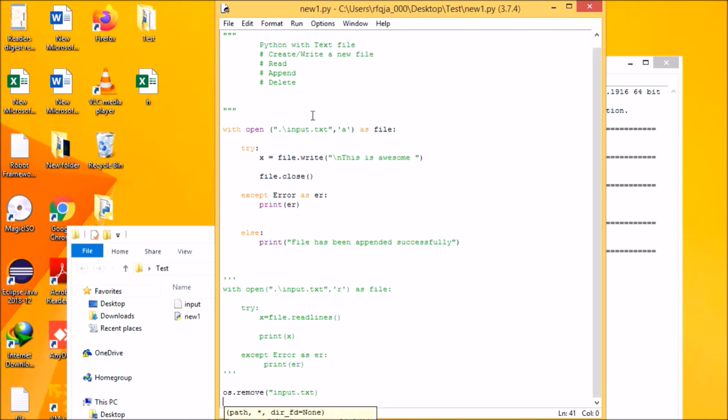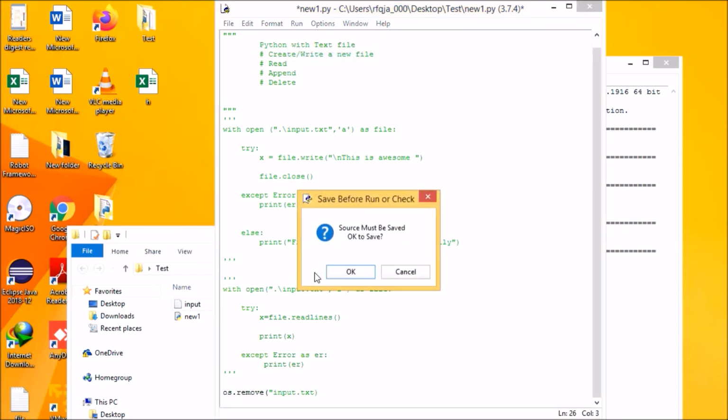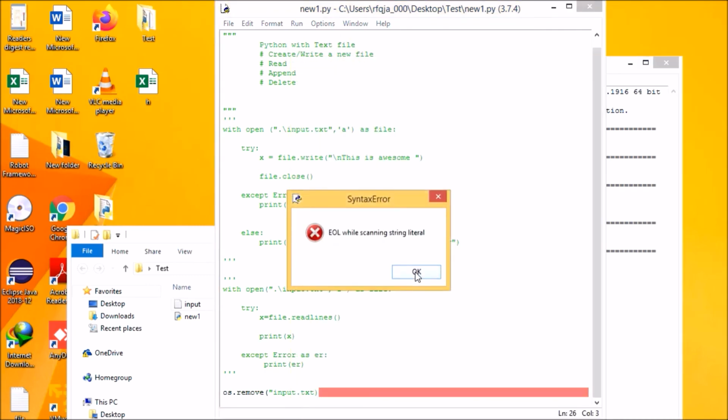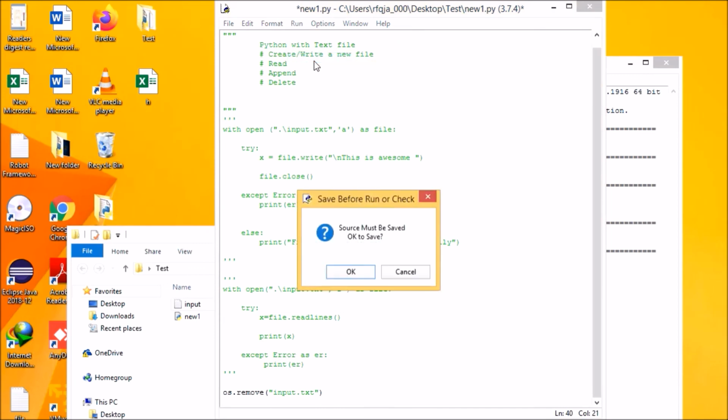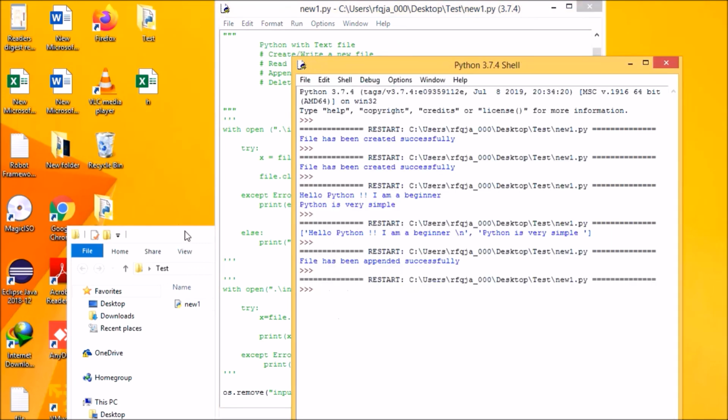Okay, so let me see. I don't want this now. My file has already been created. If you look, my input.txt has been removed from here automatically. So this is how we can delete the text file from a given folder.